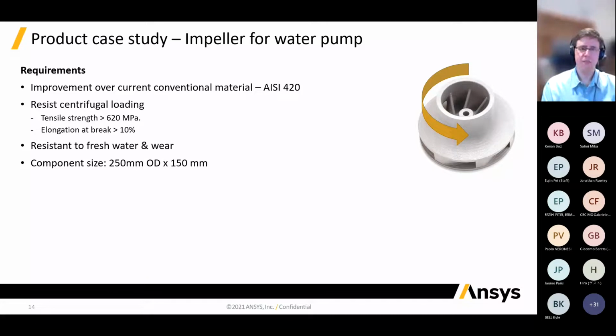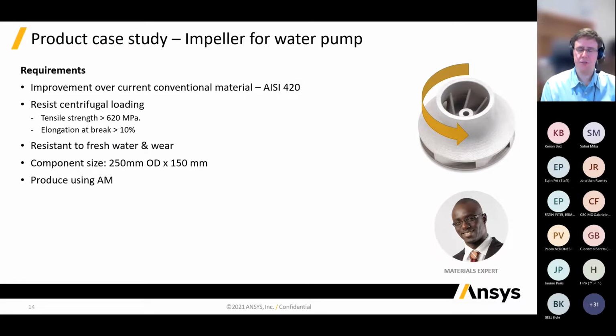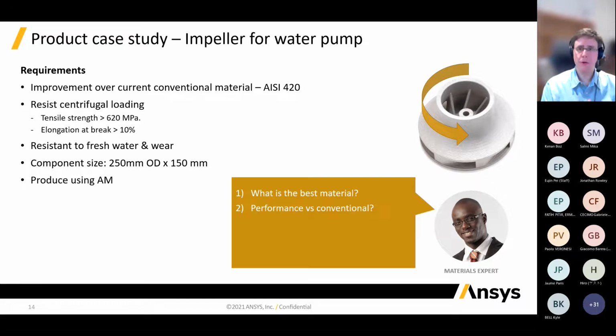So we've taken some fairly high level requirements and used those to try and select the material to make this for additive manufacturing. So what's the best material? How does it perform against a conventional material? Which process should we use to make this? Which grade should we use to make this? And which machine should we use to make this? Can we do it with one of our existing ones, or are we going to have to invest in something new and different? So I'll show you a short video just running through this case study.